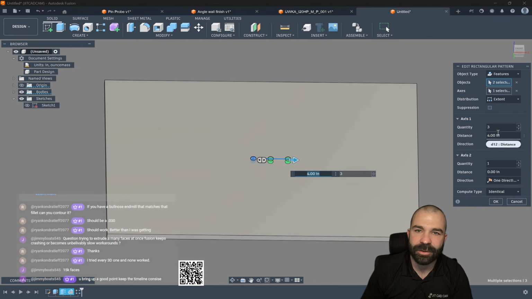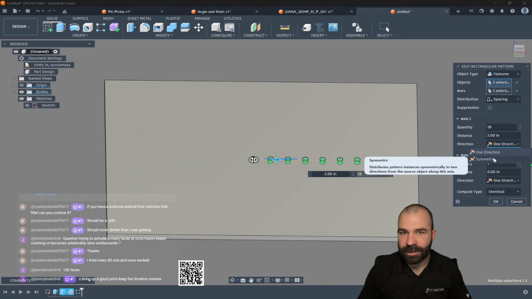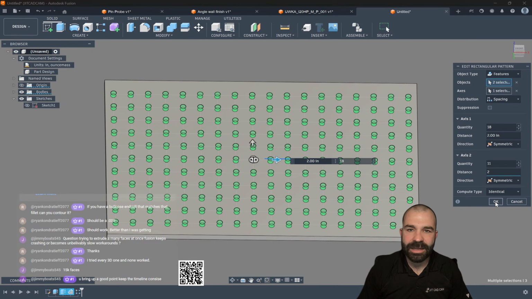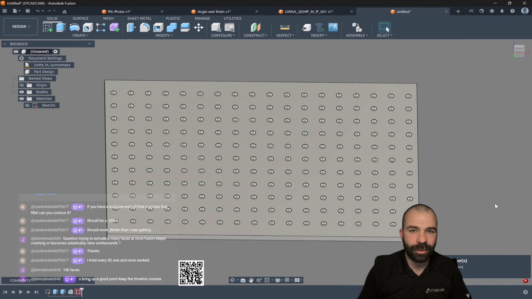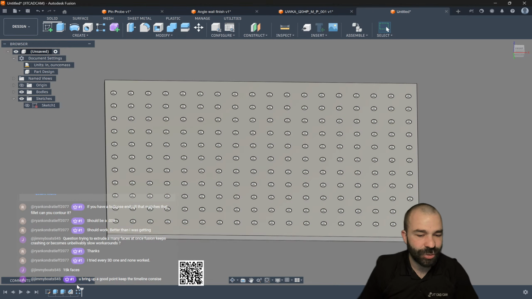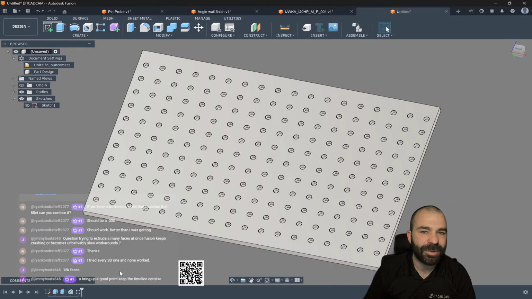But if I start to scale this up, again spacing, we have 18, 2 inches apart, symmetrical, and then it was 11, symmetrical, 2 inches apart. If I hit OK here, we're probably going to get the same error all over again. Now, this time it did calculate, but if we go ahead and adjust things, funny how you could say adjust or optimize, you're going to notice that your issues go away, right? Because it is trying to optimize your timeline and those features.